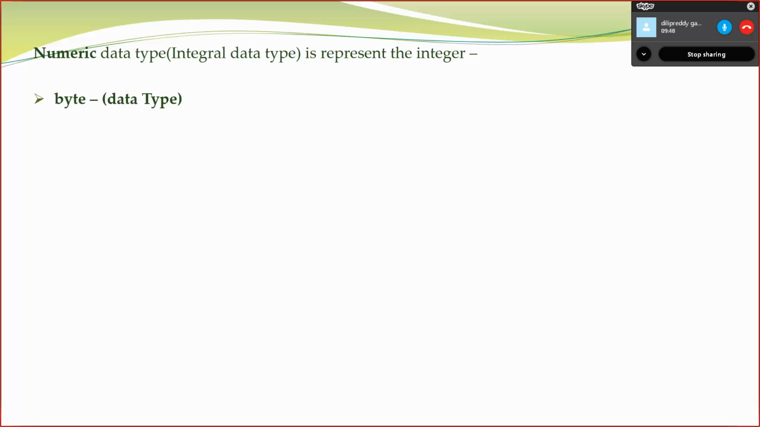So numeric data types represent integers, like the byte data type. In Java we have different data types, and these are important things. The byte data type has a size of 1 byte. Max value is 127 and minimum value is minus 128. We cannot take more than 127. Suppose I'm defining a byte and I put 130, that is wrong. We cannot assign 130, more than 127, if we're defining a variable as a byte. Minimum is minus 128.